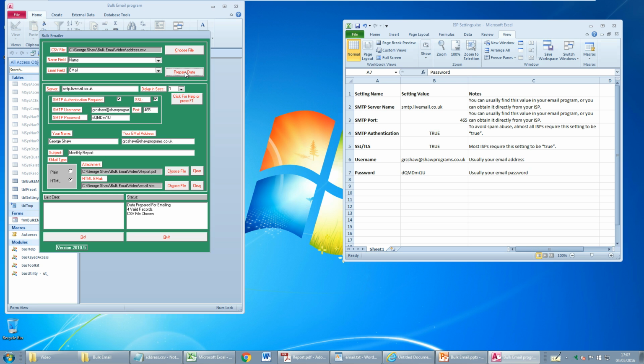We can see the result of what's happening by looking in the status window at the bottom of the screen. As we can see, the bulk emailer has discovered that we have 4 emails that we're about to send. We will now fill in all the information about the mail server that will send these emails. These are the details that we obtained from our ISP. The first setting is the name of the server that will send the emails. We fill this in the server field.